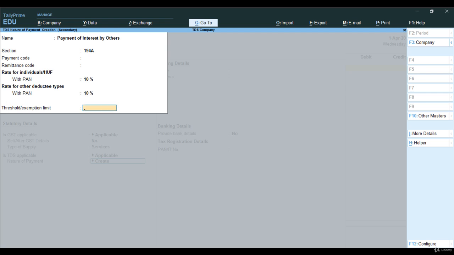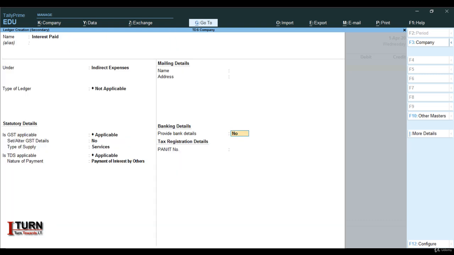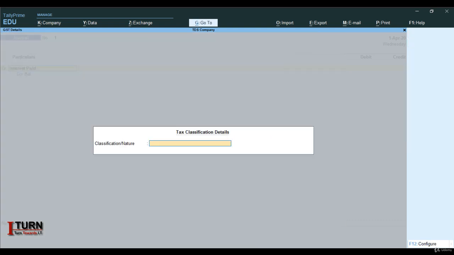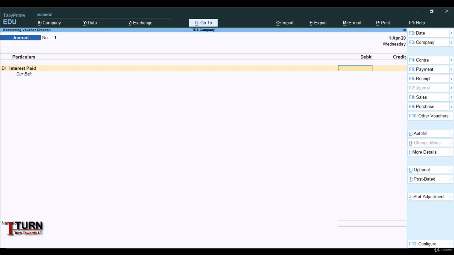Threshold, it is very important. Threshold is 5,000 rupees in this kind of payment, so I'm keeping the threshold as 5,000. What does this mean? If the amount is less than 5,000, then TDS is not applicable, but if the amount is more than 5,000, then TDS is applicable on the complete amount. Okay, go ahead, and classification, nature, no need to give. Now interest paid, the amount I've told, it's 12,000.